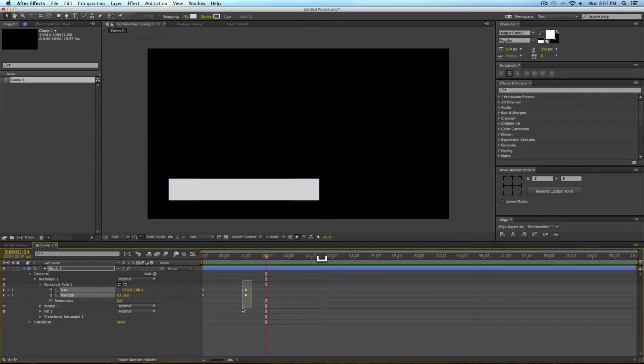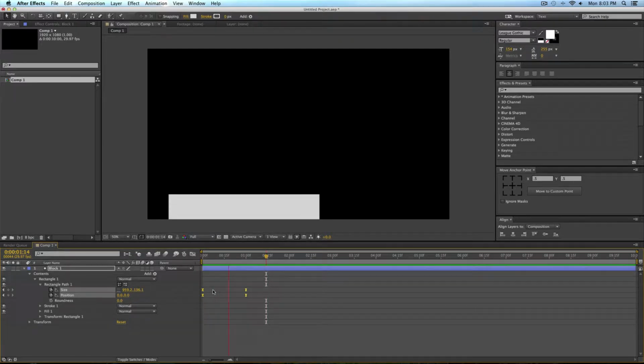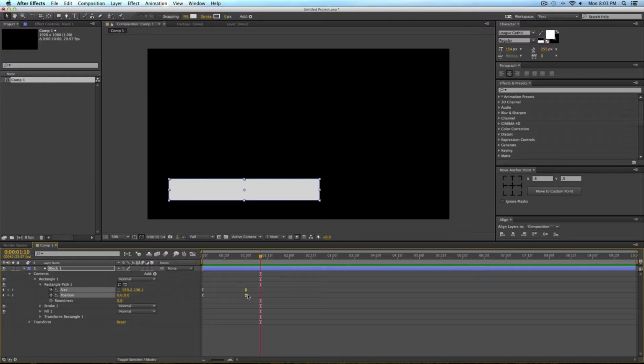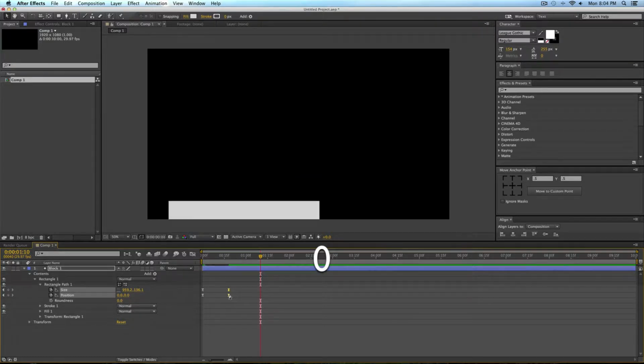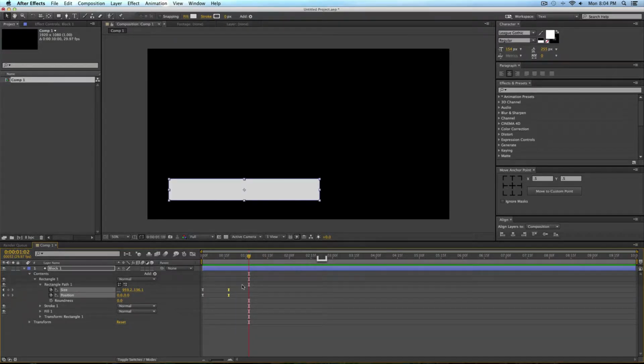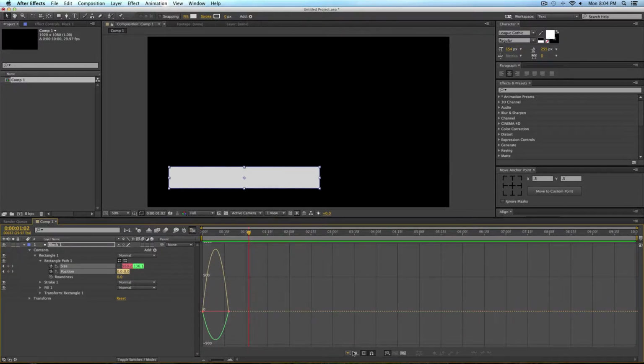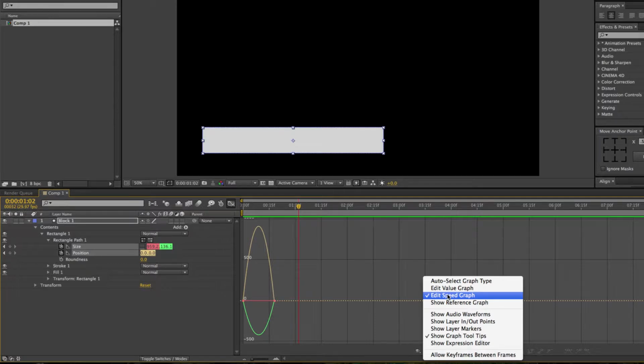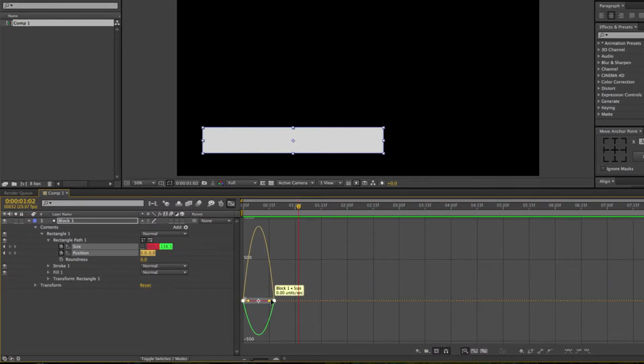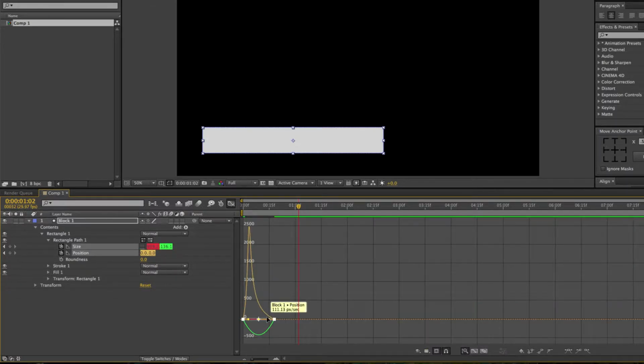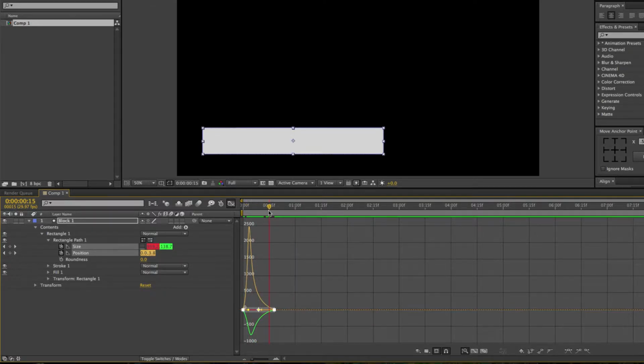So it's a little bit slower than I need, and the speed isn't right. So I'm going to ease these keyframes. So press F9 on your keyboard, and then just make it a little bit faster. And then I'm going to go into these keyframes, press the graph editor. Make sure that you have your edit speed graph up. And then I'm just going to slow into this motion. So it's going to go fast and slow down.